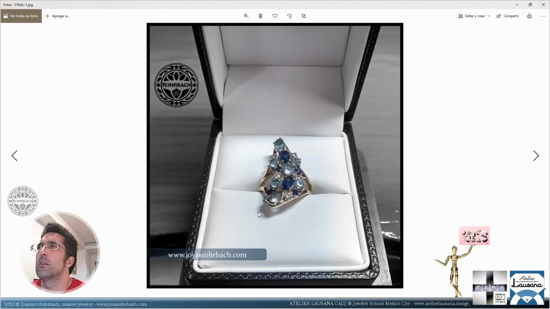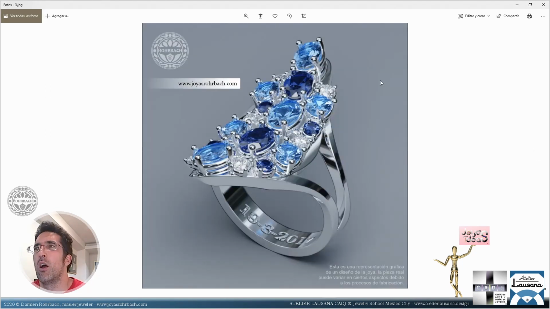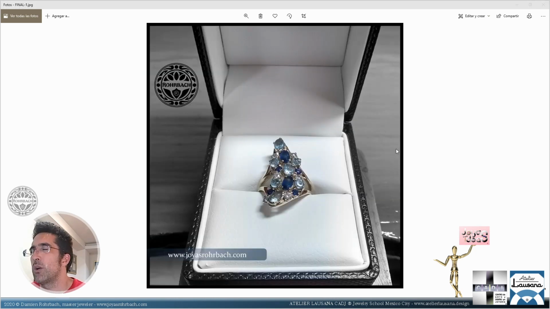This is the ring that I just delivered 2 weeks ago. It's an engagement ring. It's a gorgeous engagement ring. So that's the ring in its box, and that's the render. That's the design. It's a symmetric ring. It's obviously a unique piece of jewelry. It's a work of art, and that's what it's all about. That's why I design jewelry, to make one special jewel for someone.